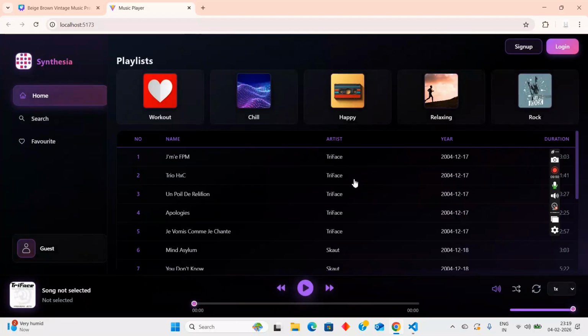So this is our project Synthesia. We created this during our internship. This is the sidebar, this is the main area, and this is the footer. In this sidebar, we can see Synthesia, our website logo. This is the home. This is the search.